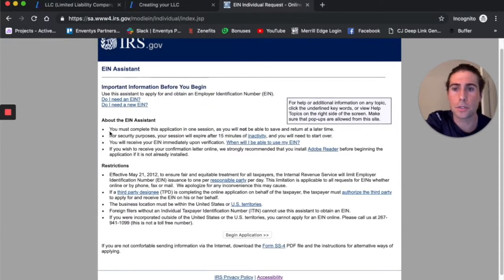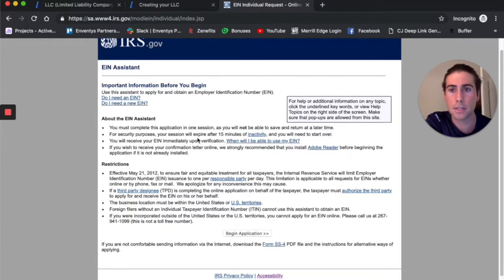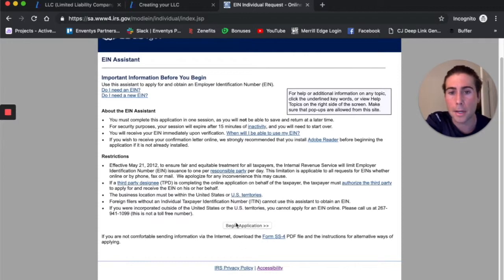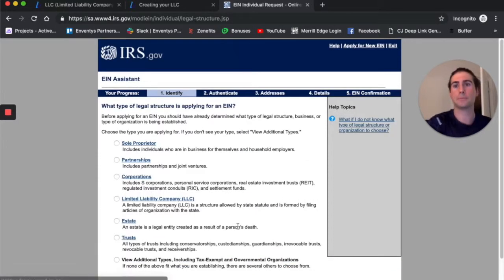Okay, so this just shows you that you basically have to complete this in one session. It'll expire after 15 minutes if you don't touch it. If you walk away, go get some food, so don't do that. Just sit down. It should only take like 5-10 minutes. Okay, so let's begin our application right here.